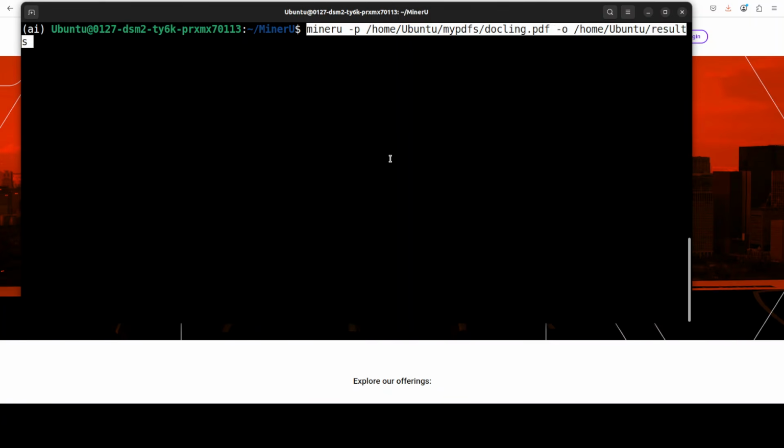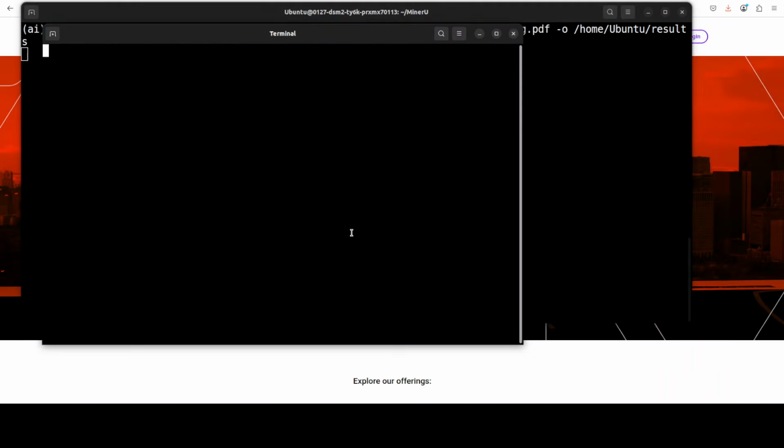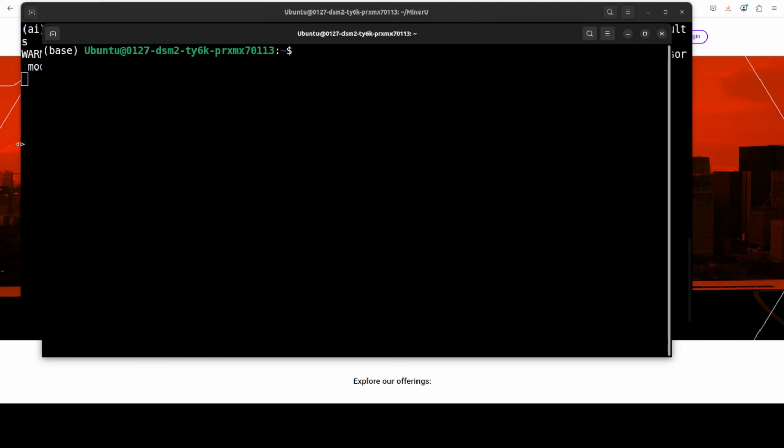And in order to run MinerU on this, all you need to do is to just run mineru -p. This is my PDF file, and then I'm just giving it my output directory. So this is as simple as it comes, and that is what I really like about MinerU, the ease of its usage. So let's run it. Meanwhile, let's also check the VRAM consumption once it's in full flow.